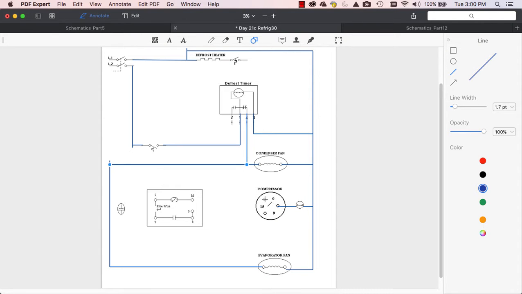Okay. As always, my compressor run goes to M. My compressor start goes to S. Now, because this wire here is showing cut, I can just put my start cap between pins 1 and 2, and I could feed my line into pin 2.